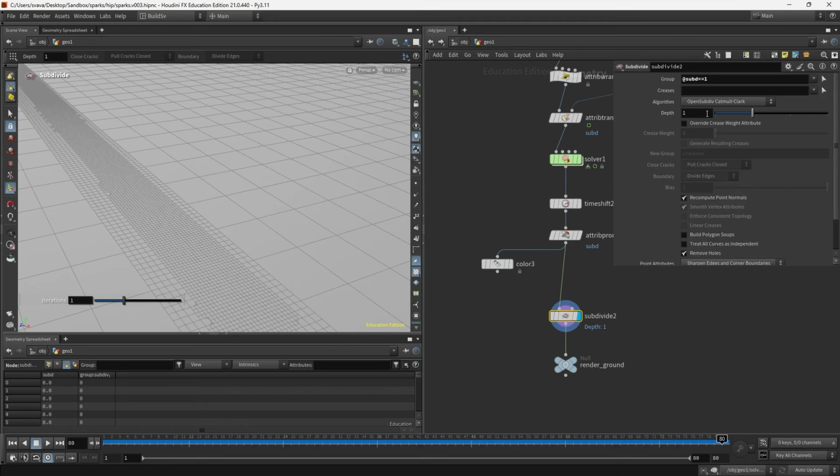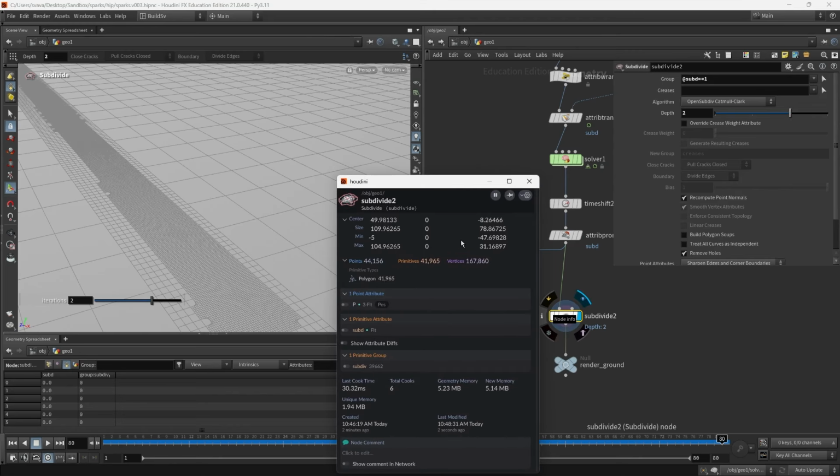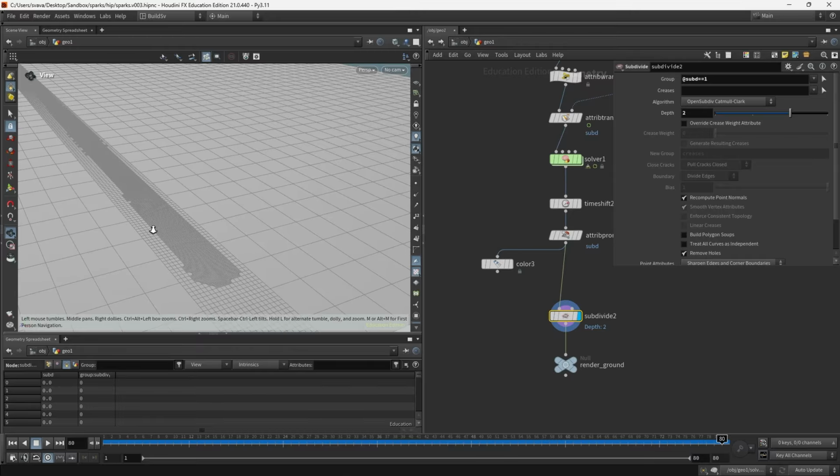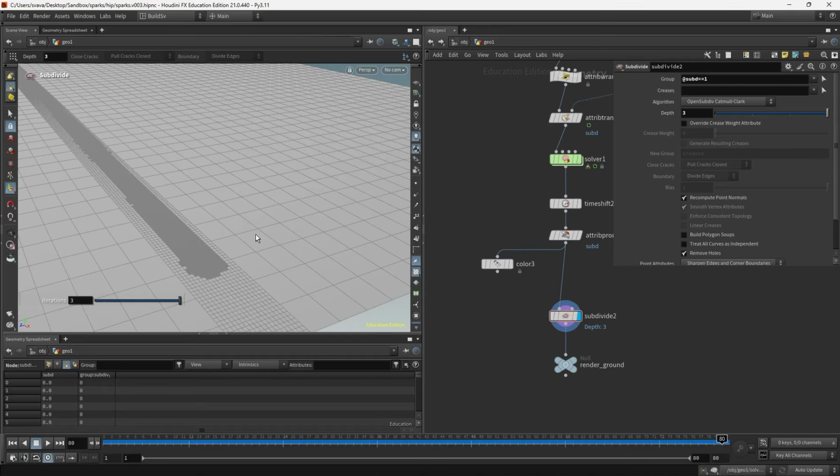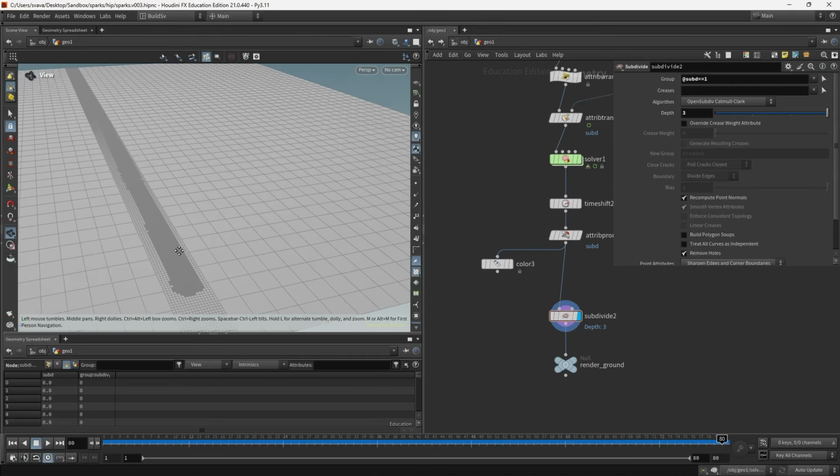And maybe you want to subdivide it once more. Let's check how many points we have, 44,000. That's all good. Maybe another time. Something like this.